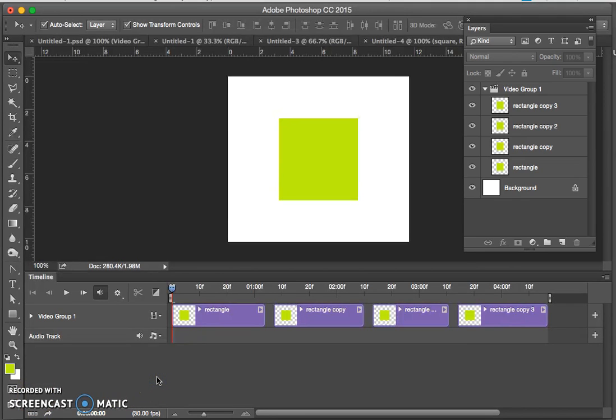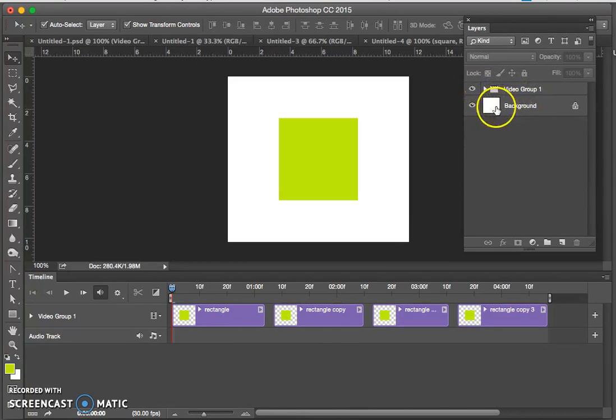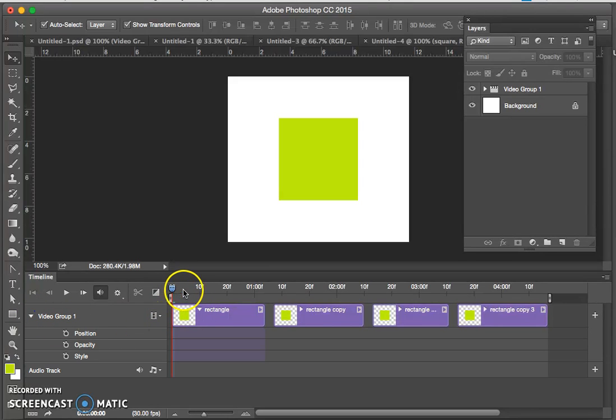In this video, we're going to do stuff to that rectangle, or now set of rectangles, as you can see in my video group. First of all, I'm going to change the position of the rectangle through time. So what I have to do is decide where the actual change is going to happen. Let's say I wanted the rectangle to come in from the side or drop down from the top.